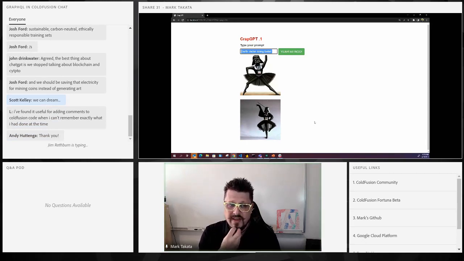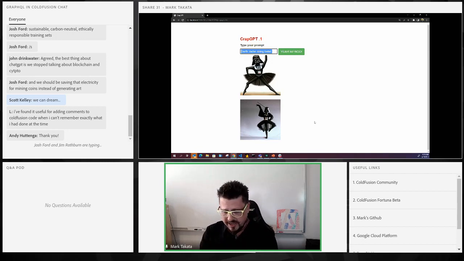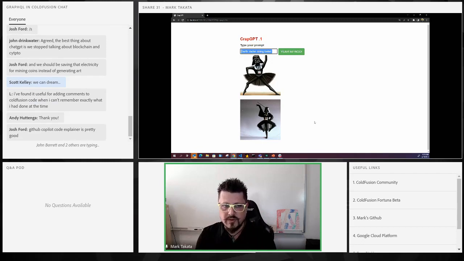So Elle says they found it useful for adding comments to ColdFusion code when they can't remember exactly what they had done at the time, and that's an awesome point too. You can take your CF code and do things like add comments to say what this does, or ask is this secure, right? Or can you rewrite this to optimize the output? All of these things are possible in ChatGPT, and it's pretty darn good at it. Now, it's potentially not as good at it in CF as it is in maybe some other languages, but it's getting better. As training data starts to come in, and we start doing that more, then yeah, we'll start to see it.